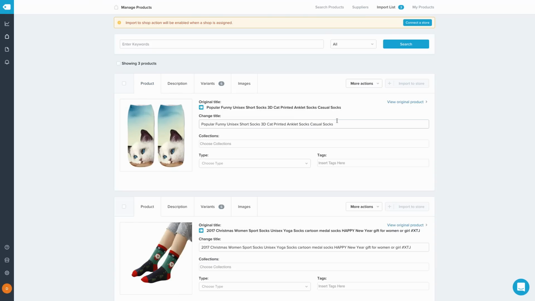All right, we can see here that we should probably change this title. Popular, funny, unisex, short socks, 3D cat, printed, anklet socks, casual socks is not the best title for our product. So we can remove that and then put in something that's a little bit catchier. Now I haven't put a ton of research into the product names, but I just want to walk you through how this looks. So we'll call these blue-eyed cat 3D anklet socks. That's not the catchiest title, but it's a little bit better than what we had to work with before.